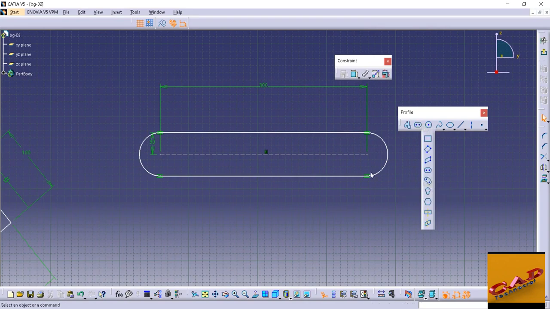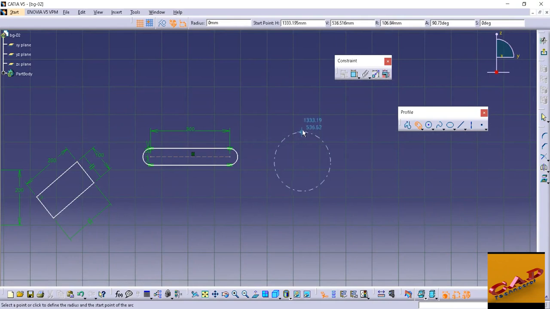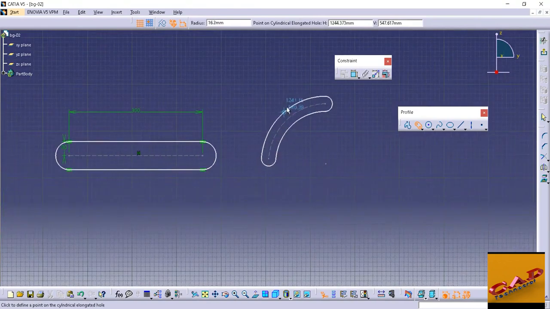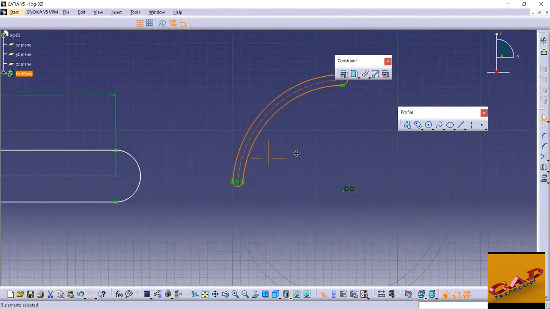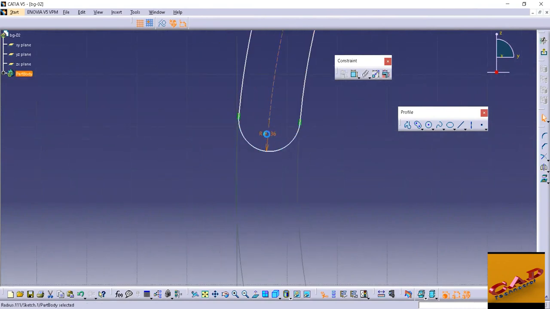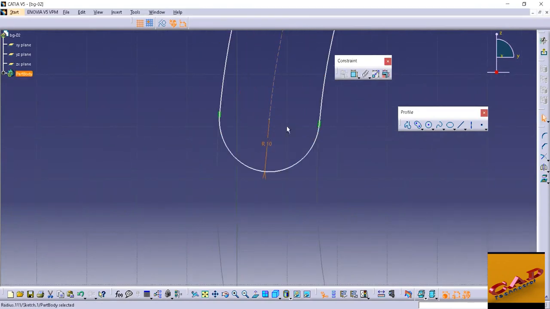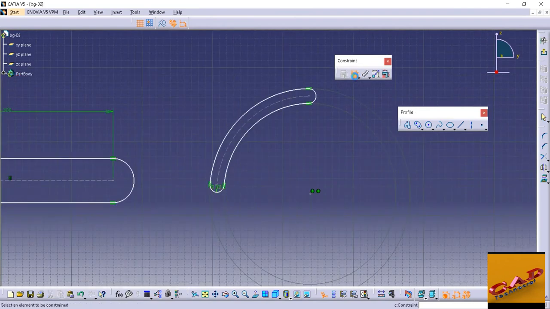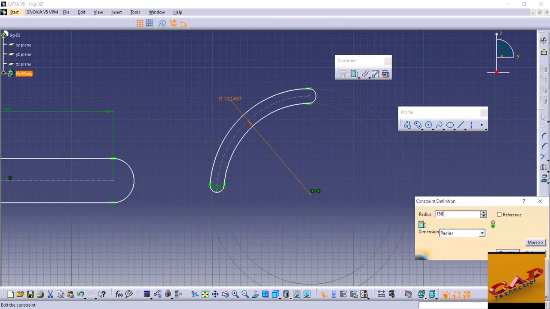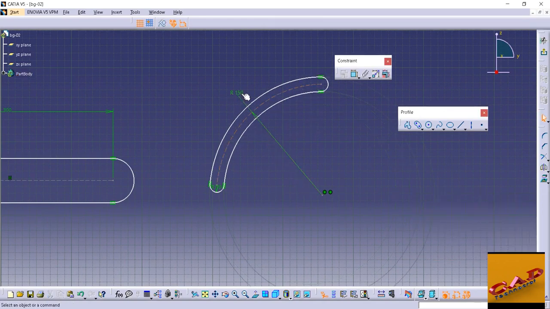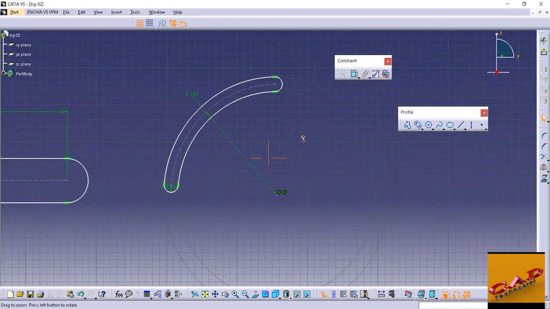Next one is the cylindrical elongated hole. Click here, define a center. Just click here and here. Now drag and release. Zoom in. I need a radius. I want to define the radius of this arc. So again go to the constraint toolbar, click this reference line and drag here. It is a radius of 132. I need 150, so I will put 150. Now it is a circle with a radius of 150 mm.